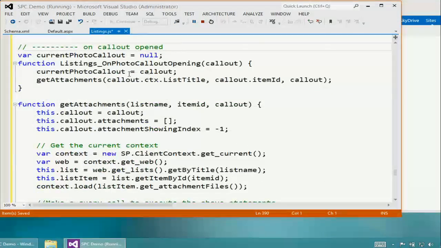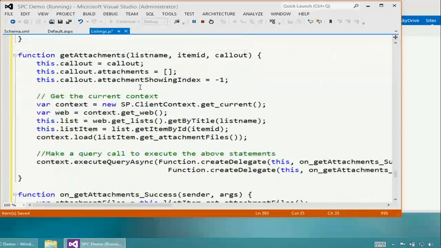And here's our code. First off, we've got a global. As we showed before, you can store state on the object itself. Another way to do this is to just have a global and track it that way. We just wanted to show either one, but do what you're going to do. Here's our method that's called when the callout's opening. It gets passed the callout object, so we can keep track of that. In this case, we're going to store it in that global. And then we're going to call a function called getAttachments.